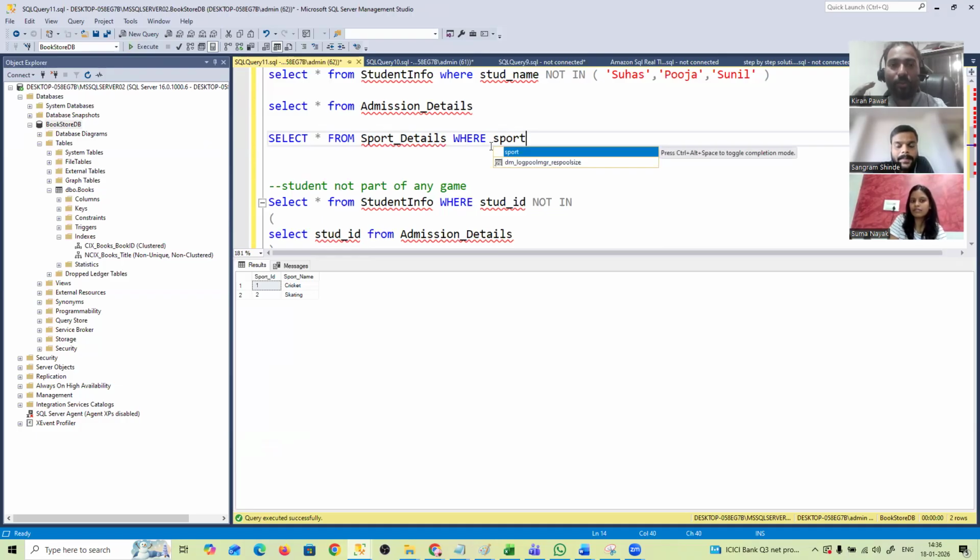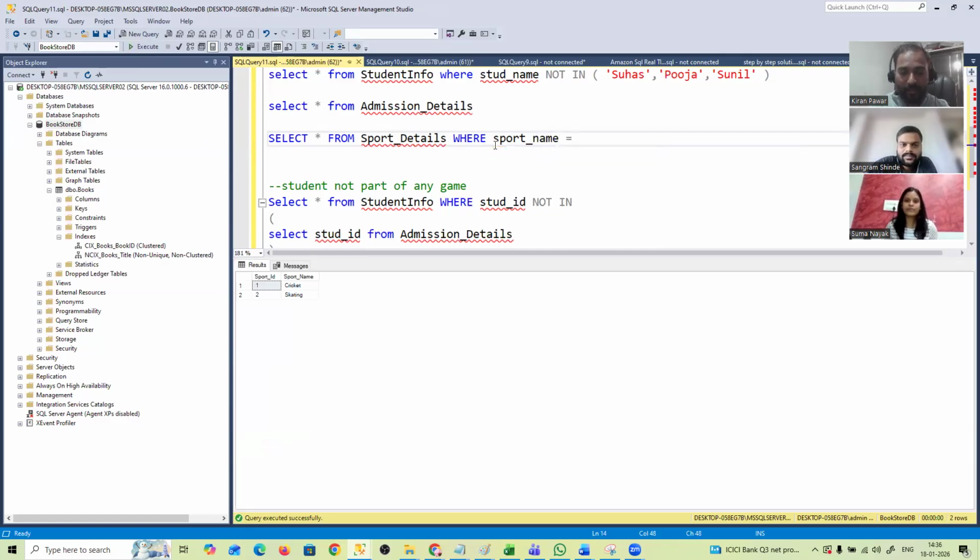See, we can't use the ID hard coded. We can't use the name. Sport name you can use, but you can't use the ID, right? Sport name, that is the case. So this is cricket, right? Now this is my cricket.